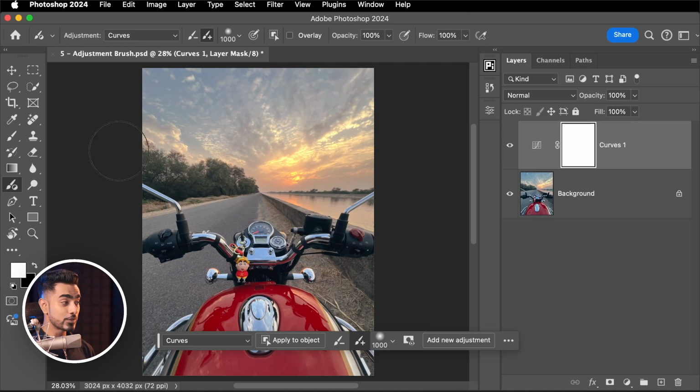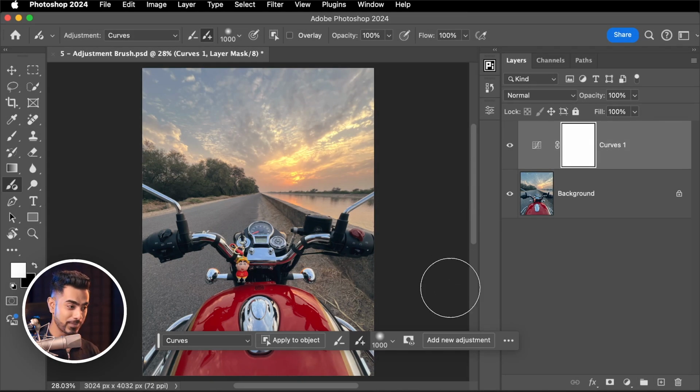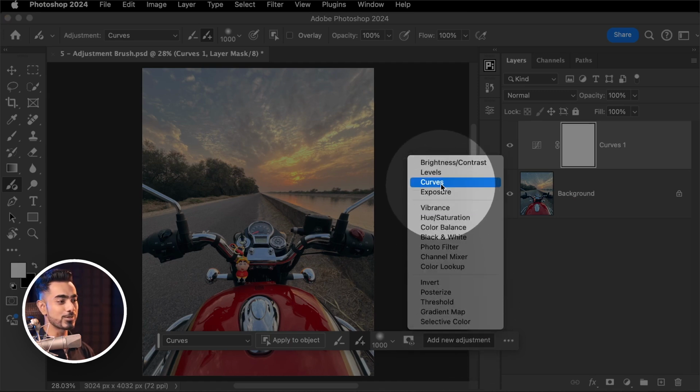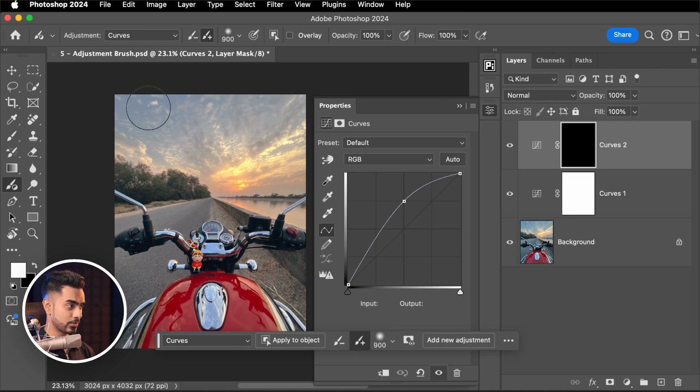Now we can apply the adjustment brush on top of it because we want to locally apply something right now. So with the adjustment brush selected in the contextual taskbar, if you just paint, it will add an adjustment. But since we already have an adjustment, we need to add a new one. So right here, click on add new adjustment. And again, I'm just going to choose curves. That is my favorite. Right now, by default, it will be up. You can always take it down. That is up to you.